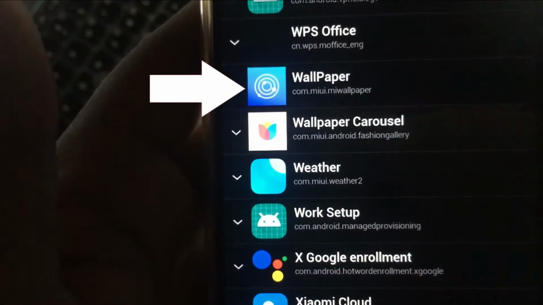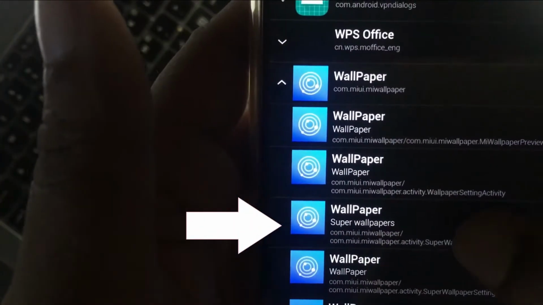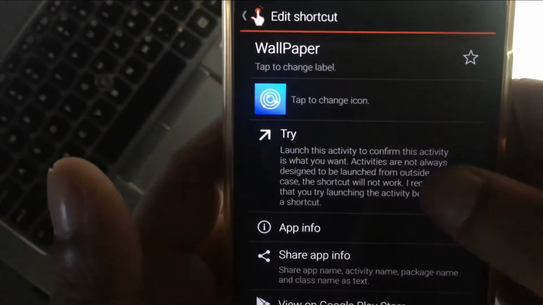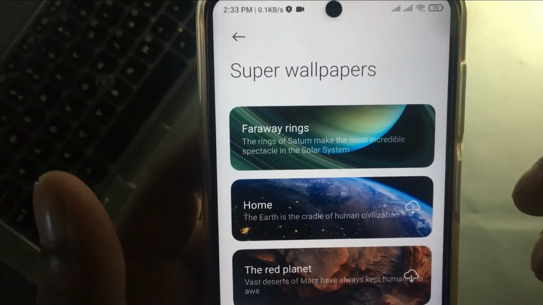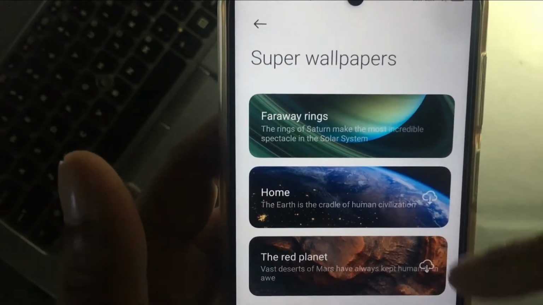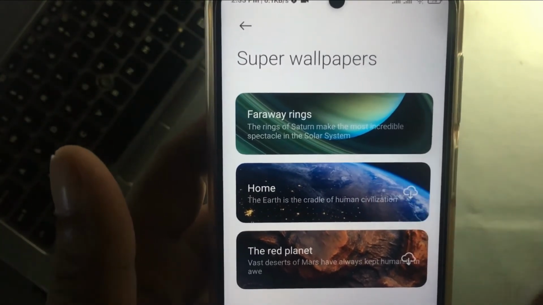This one, open it. After opening it, you'll see the super wallpaper. Open it, and here you will see the try option. Click on it and you'll see your super wallpaper. Here you can see my super wallpapers. From these wallpapers, the first one is downloaded, but these two you need to download. Just click on that wallpaper and it will download automatically.